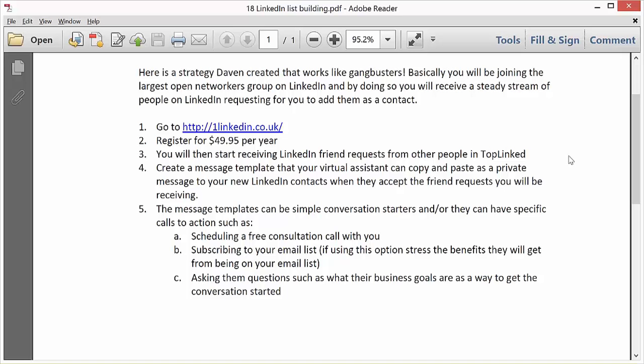Create a message template that your virtual assistant can copy and paste as a private message to your new LinkedIn contacts when they accept the friend request you'll be receiving, meaning when your VA, virtual assistant, will be accepting the friend request you'll be receiving.